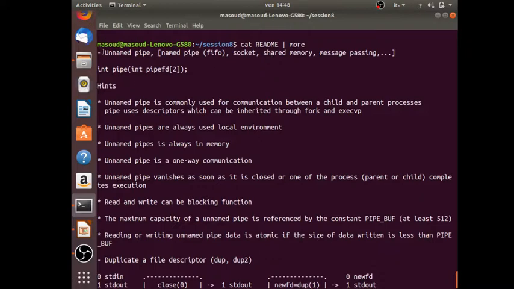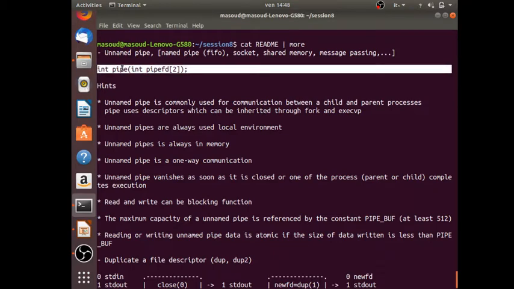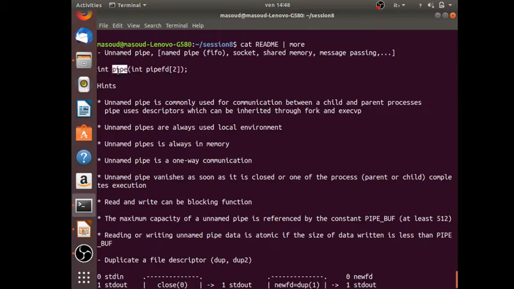But let's get back to the unnamed pipe. If you are going to open an unnamed pipe, you simply call pipe and pass an array with two elements. These indicate the file descriptors for input and output of the pipe. The return value of pipe just says whether the function was successful or not. Now let's talk about some hints for the unnamed pipe.